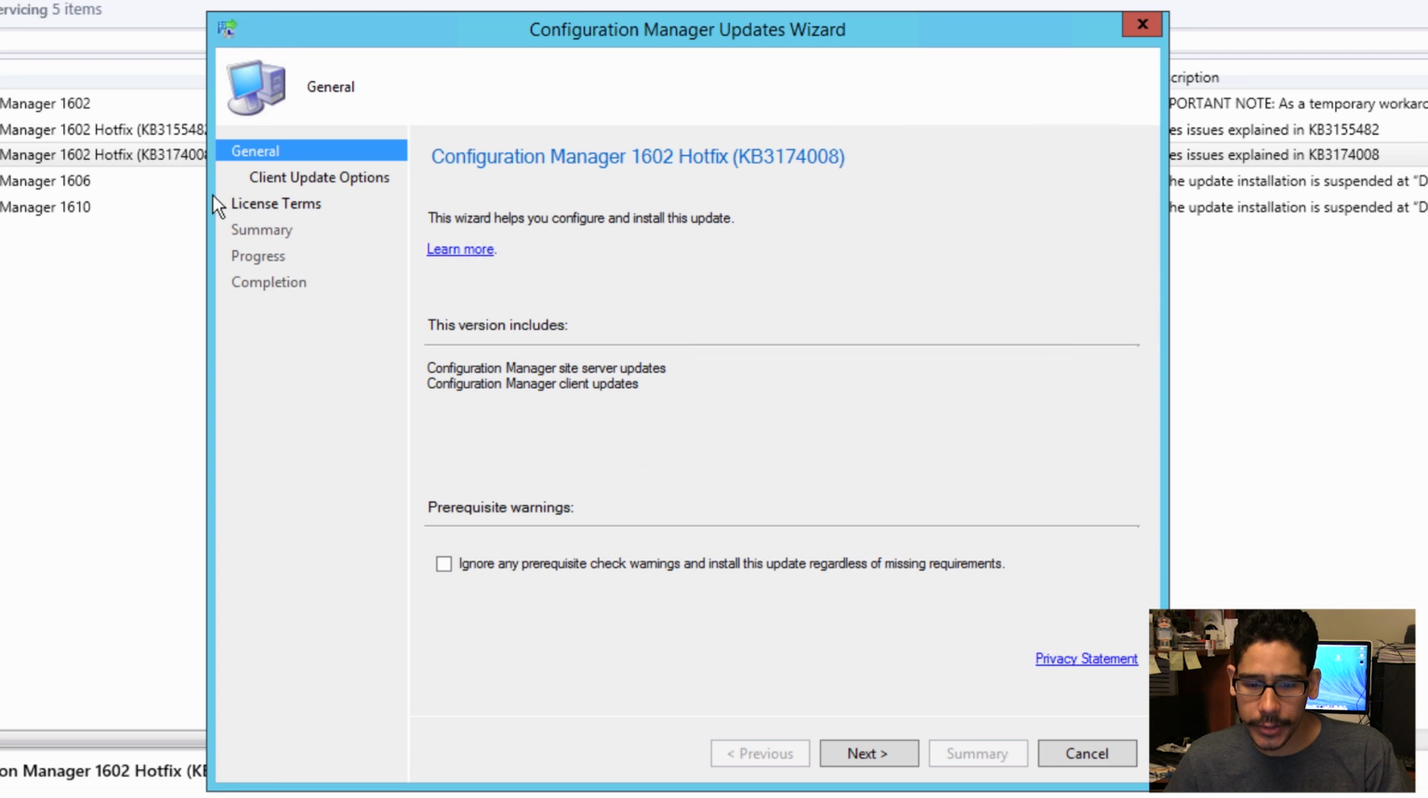Awesome. Got a nice little wizard. And this is what's going to happen. The configuration manager site server update and a client update. Those are the only two. So it doesn't look like this KB hotfix is going to push out a console update. So I don't expect a dialog box stating that a console update is available to pop up on us.